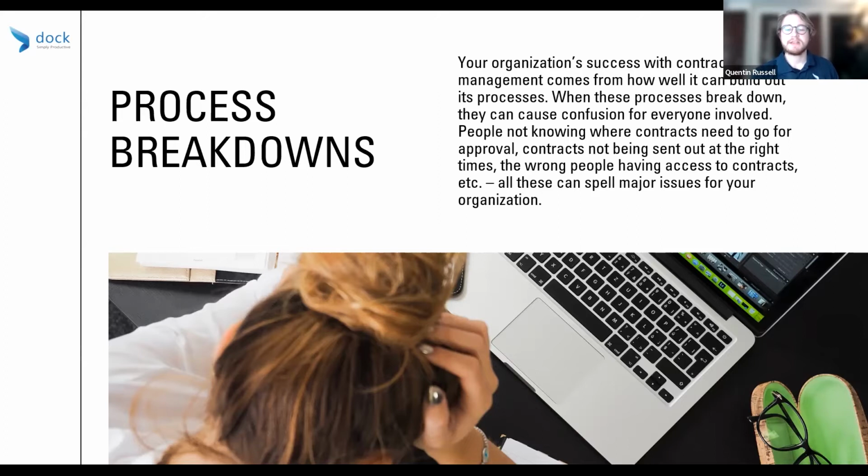And it's important to get things ironed out, built in, and encoded as much as possible through the use of things like automation, through the use of things like a contract management solution, where it's difficult to break the process because the system is handling a lot of that for you.